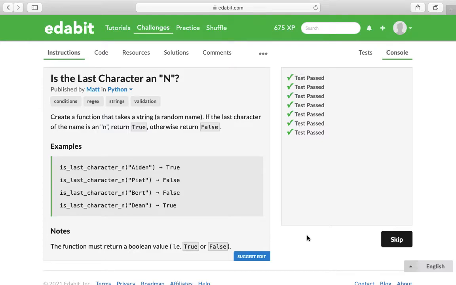This is the programmer Al, and in this video I'm going to walk through an Edabit Python challenge called Is the Last Character an N? In this challenge they want you to create a function that takes a string, which is a name, and the last character, if it's an N, return true, and if it's not, return false.